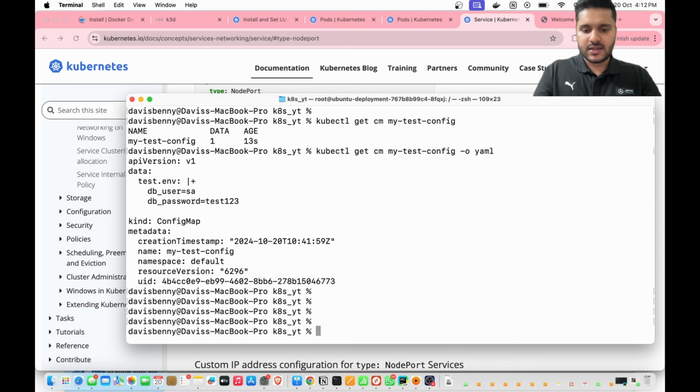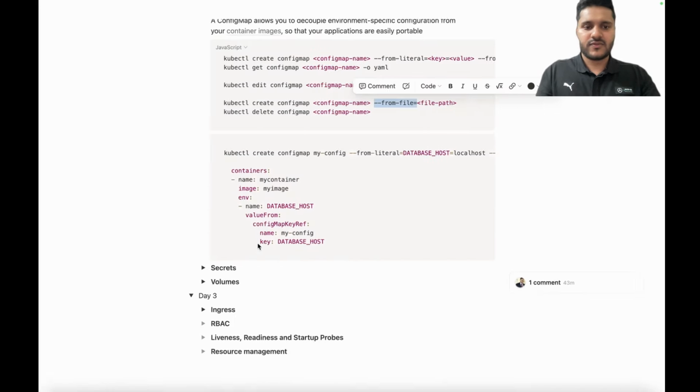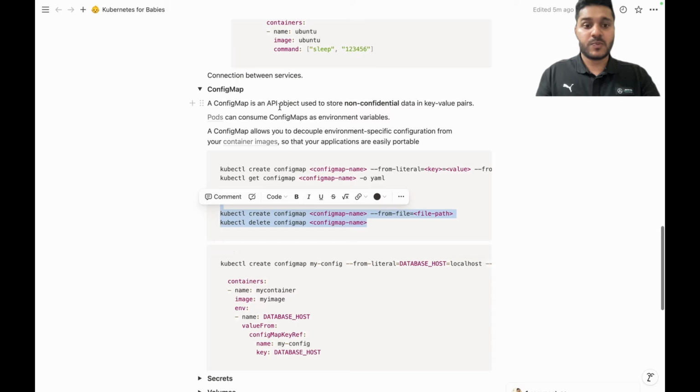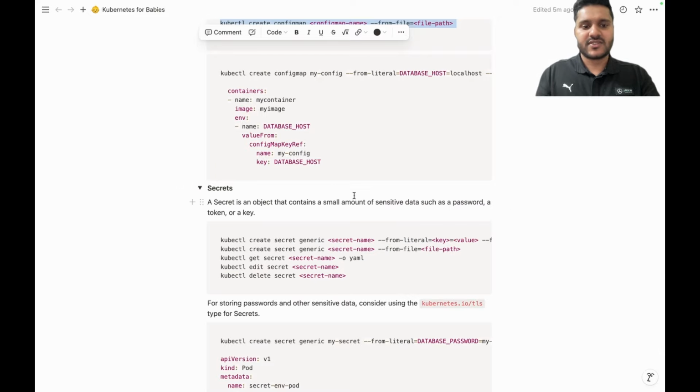So that's it, and let's see how to delete one. kubectl delete cm, config map. My config map name is test config. Okay, that's it. So we deleted the config map also. Hope it is clear. Pretty simple but very useful, and we use it every day. In the next session we'll be seeing secrets. It is exactly the same as a config map. The only difference is it can store sensitive information.